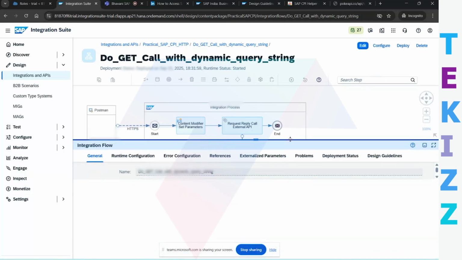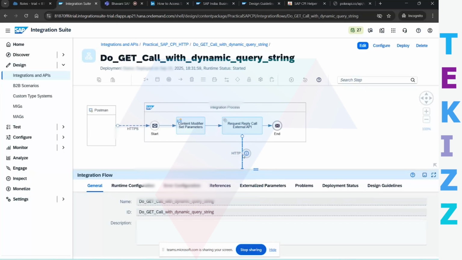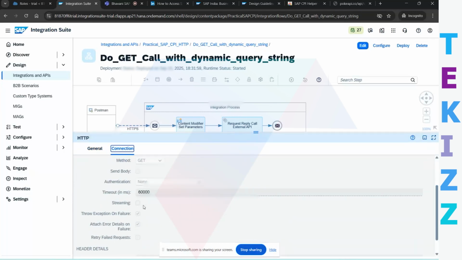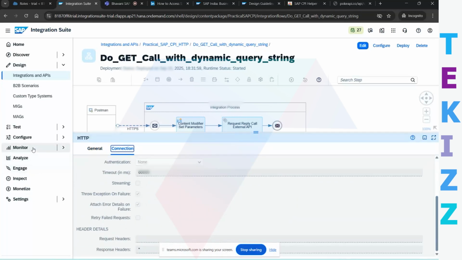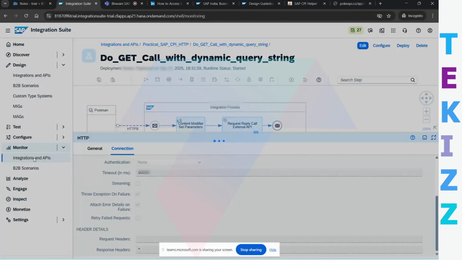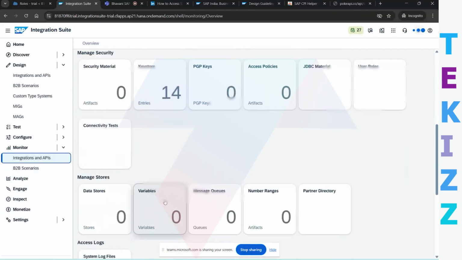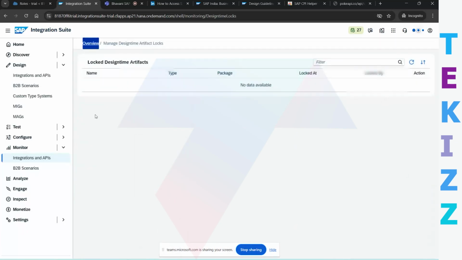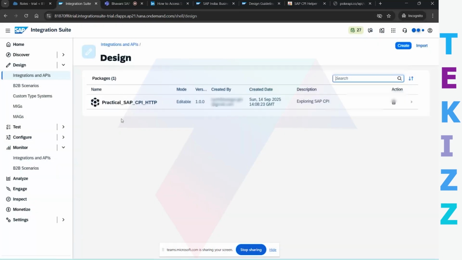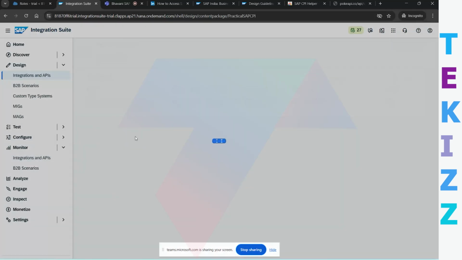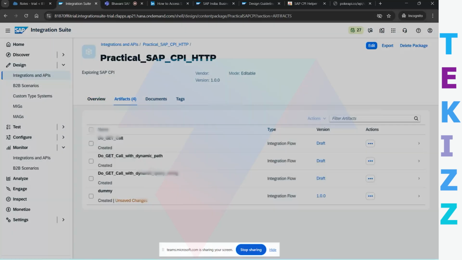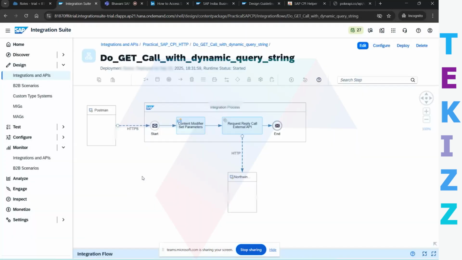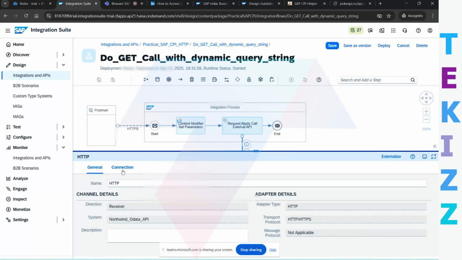If it is locked, others can also unlock, but I will just show you where you can unlock also. Just a minute. You come to monitor integration API and all. So here it will be the design artifact logs. There will be an option to unlock here. Maybe I'll just lock one and show how to unlock this. In your team there will be multiple teammates working on the same integration flow, and they will keep it locked. You don't need to call them every time.